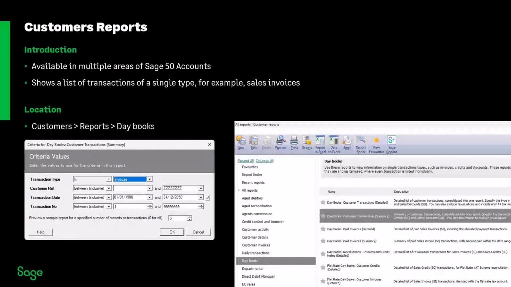So a little bit of background to customer reports in general, and daybooks as well. Daybooks are available just about throughout the program in most of the ledgers. You have it within customers, suppliers, nominal, and in the banking area as well. The idea of a daybooks area is that it will show a list of transactions normally of a single type.